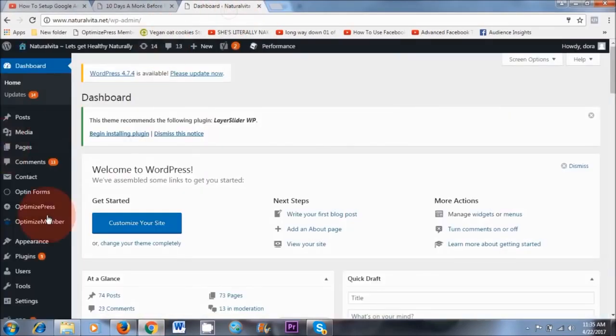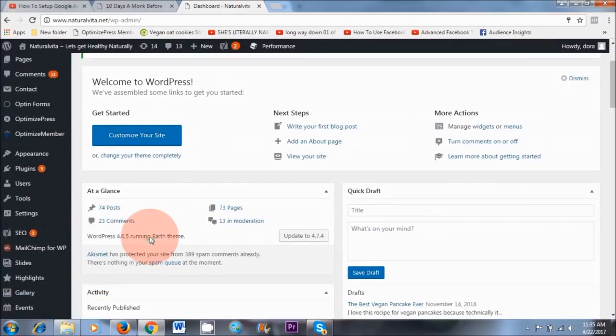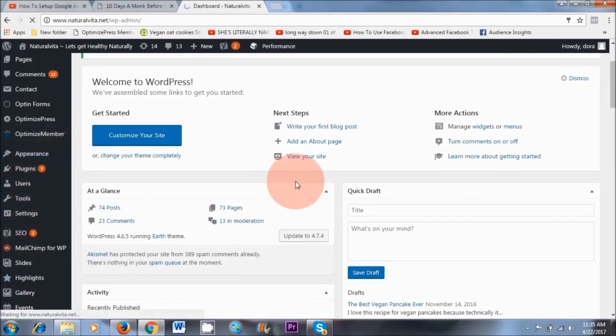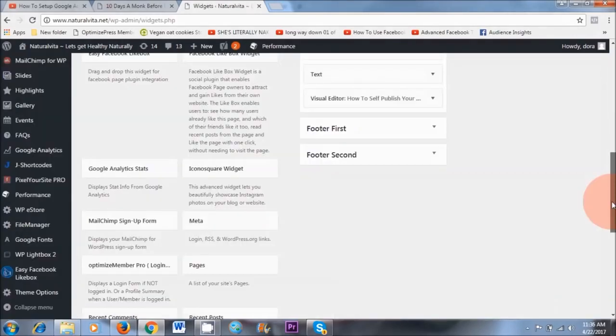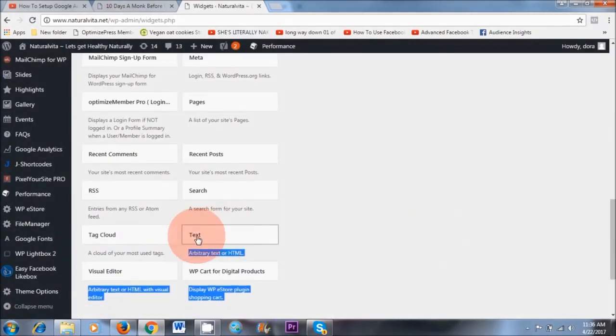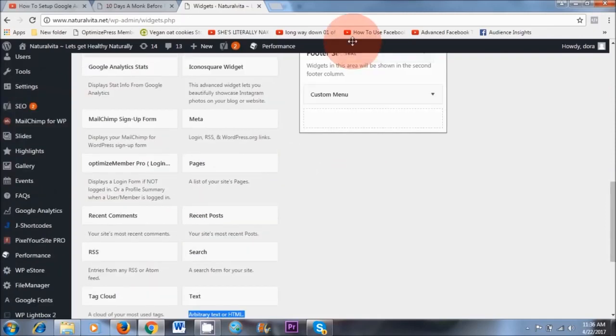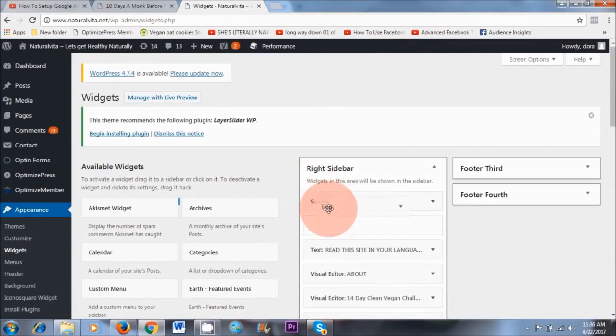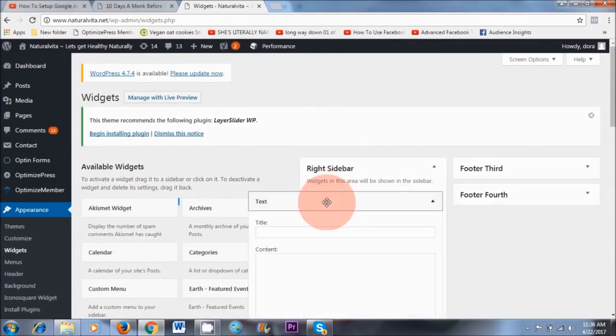As you can see, this is the dashboard area of my WordPress website. I'm going to place the ad as a widget again on the widgets area, so I'm going to go to appearance, widgets. Let's hope this works. Okay, so I'm going to select the text option. I'm just going to drag that up to my right-hand sidebar, right to the top here, and place it there.